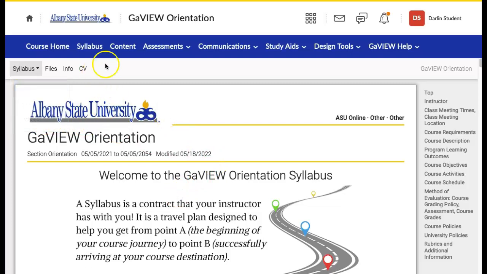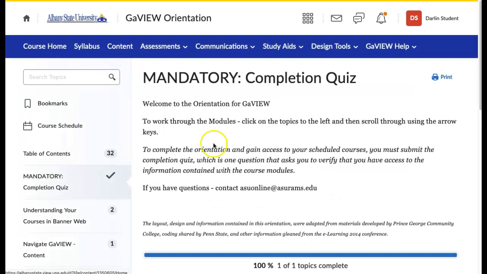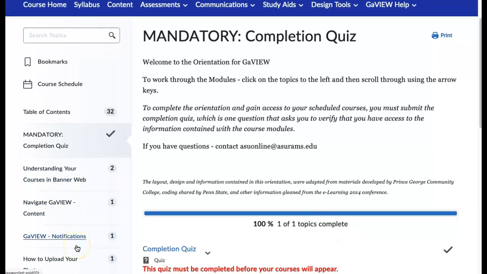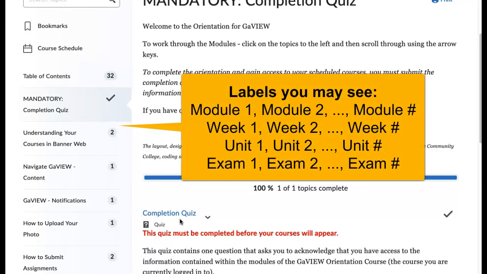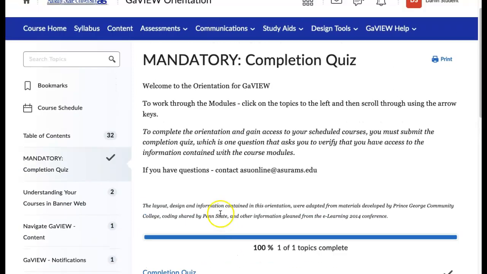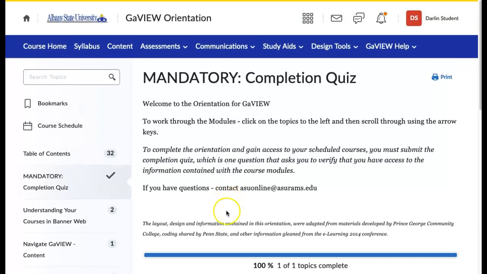Alright, the next link on our navigation bar is content. This is where you're going to find course modules. Now here we have them labeled with the type of information that you can find in them. For your courses, they may be labeled as Module 1, Module 2, or your instructor may use terms like week, unit, or exam. So when you go into an online course, make sure to take some time and review how your instructor has laid out the course so you are comfortable with the format, and so that when you are looking for information, you are not scrambling to find it when you have a deadline looming.